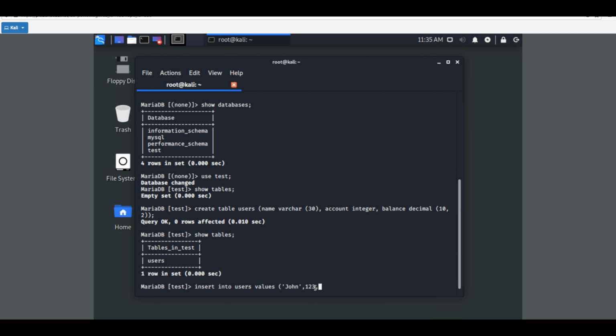So the order of this information that I'm typing in this command is important. So it's going to add the name John to the name column for the first record. It's going to add 1, 2, 3, the integer 1, 2, 3 to the account column, and then the balance is going to be $10.